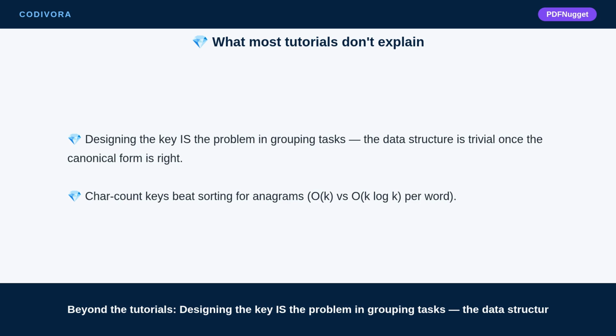And what most tutorials never tell you. Designing the key is the problem in grouping tasks. The data structure is trivial once the canonical form is right. Char-count keys beat sorting for anagrams.